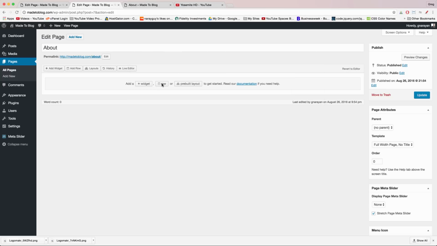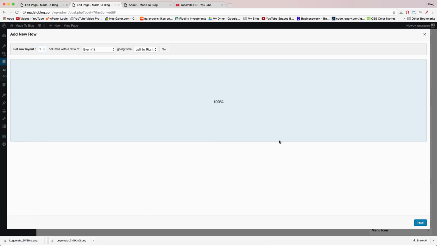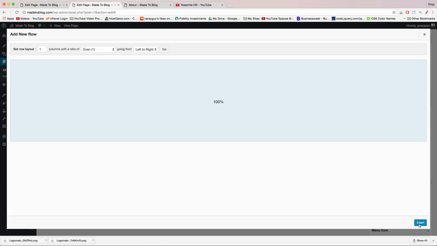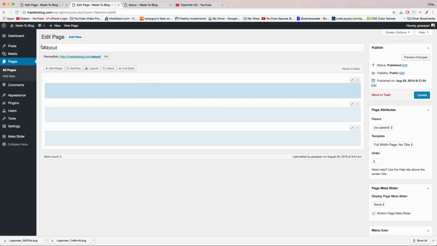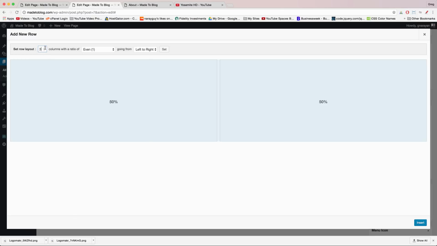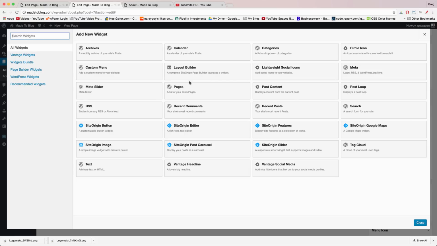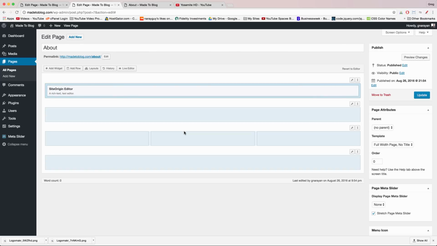So let's click Row and make that 1 column, Insert, and now click Add Row, 1 column, Insert, Add Row, 1 column, Insert. And now add row, 3 columns, Insert. And let's put that one in the 3rd position. So drag on the right and drop. Perfect. And now let's set up that image that looks like Snapchat at the top of the About page. So highlight the widget area and click Add Widget. And now click Site Origin Editor.